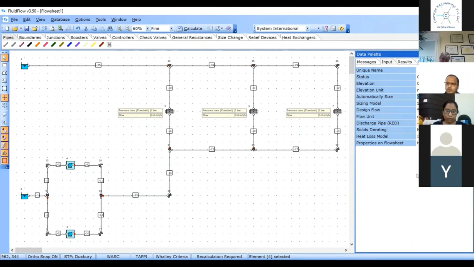All right. So size of flow is correct. What is the design flow? 300. Design flow 300. Sorry, 300.